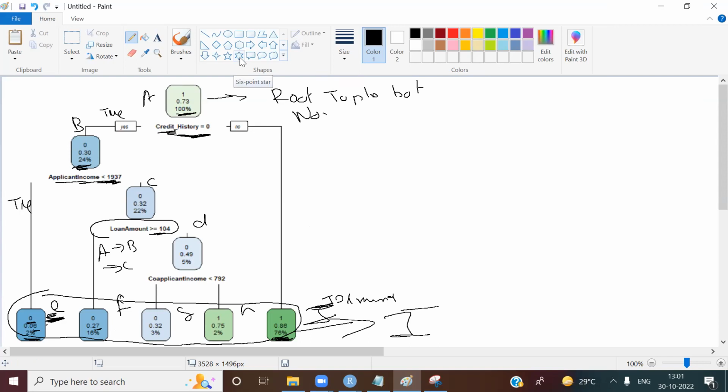Yes, tell me. Can you please repeat how we get point F? For coming to point F, you will start with A, you will come to B, then you will come to C, and then you will come to F.